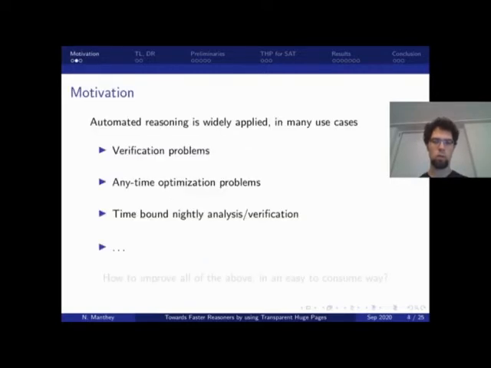So, as a motivation, there are many tasks of automated reasoning, for example, verification of hardware or software, anytime optimization problems, which give a better result the longer you let them run, and time-bound nightly jobs like analysis or verification, where in a given amount of time we try to squeeze in as much computation as possible.